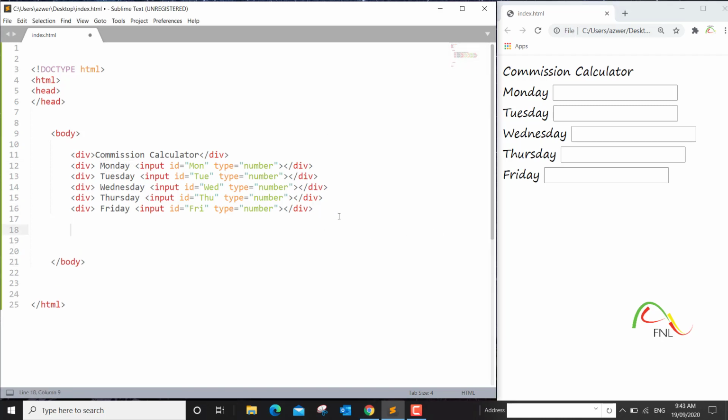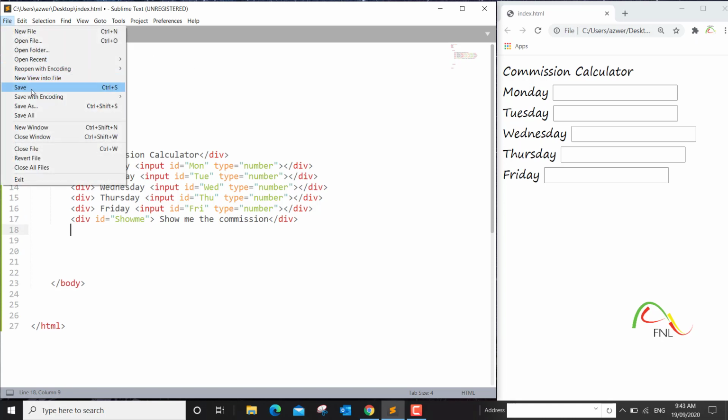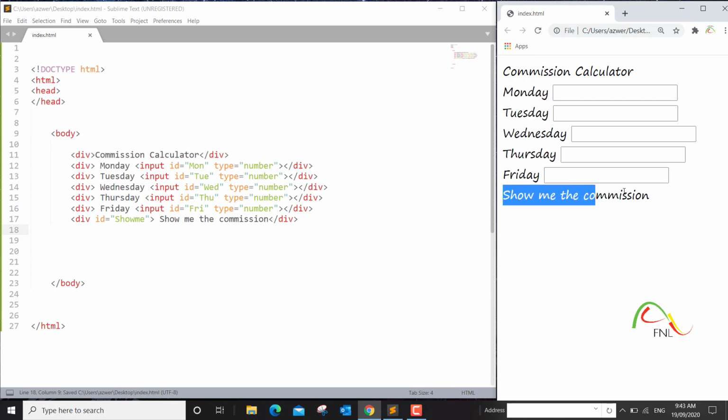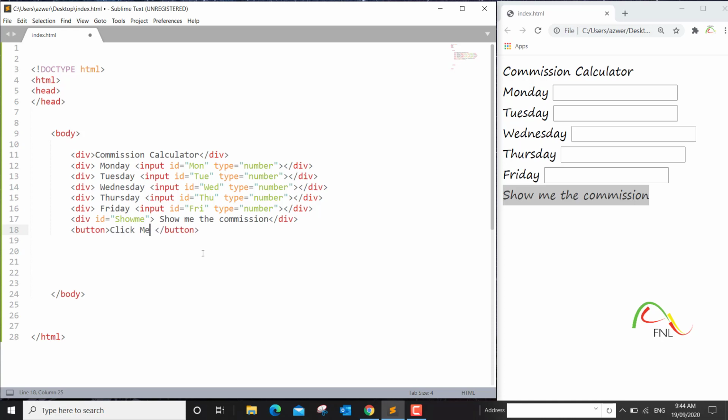We also want to create another div element, and we want to say show me the commission, and the ID of this element will be showme, for example. Okay, save, refresh. This is the place where we want to show the commission. We also want to create a button, and on the button we want to say click me.